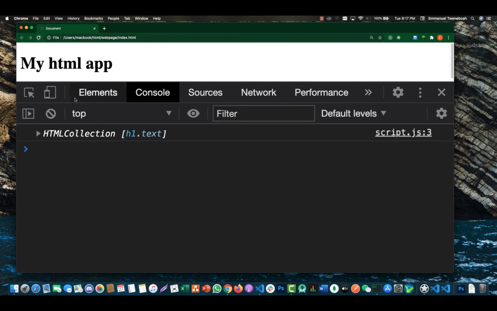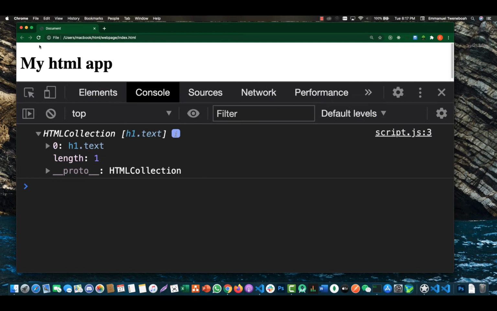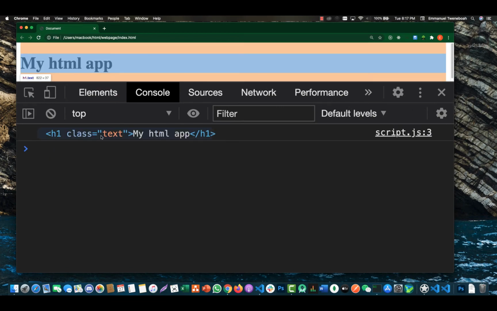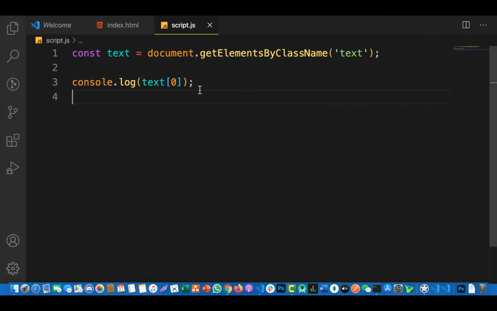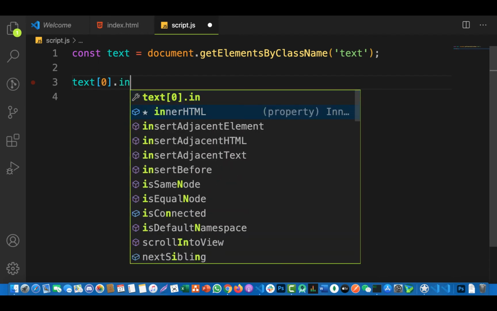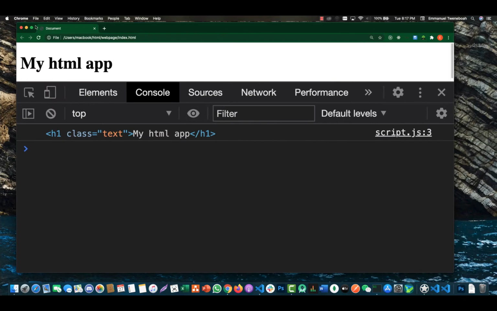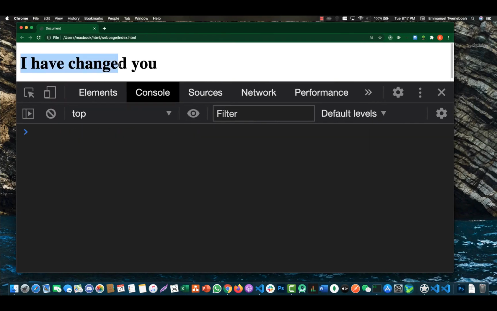Save it. As you can see, we have the h1 element, which is an array, right? But we can target the first one, 0, and then save it, right? We have it here. So we can change this one. Because of this, we can change the content of the text. So we say text array, the first index, and then innerHTML equal to "I have changed you." Okay, save it. You see, I have changed you, right?